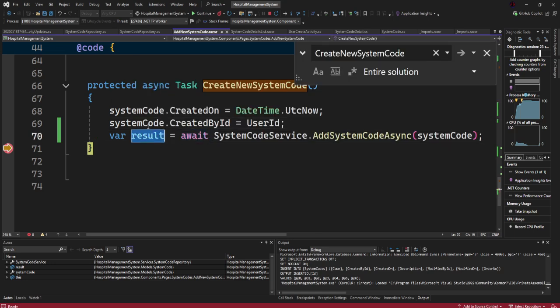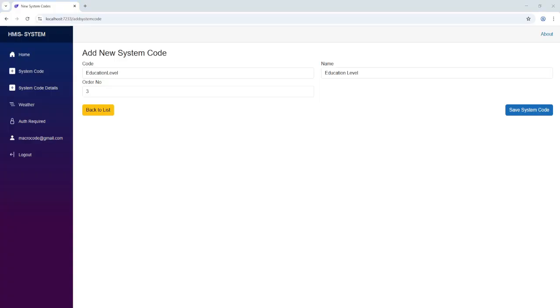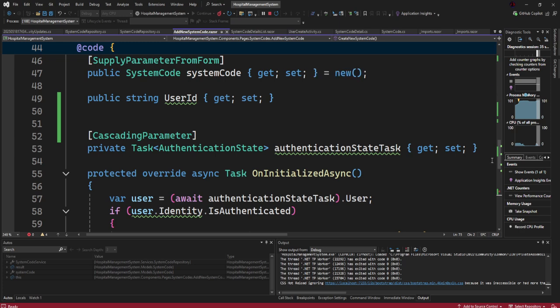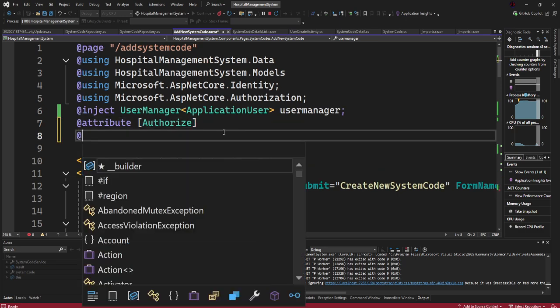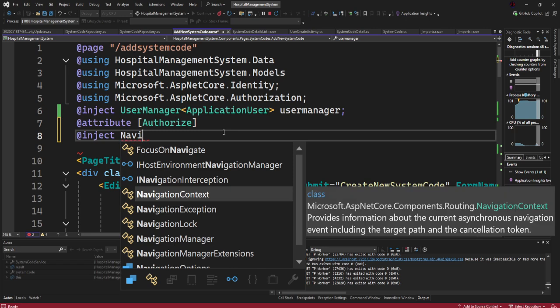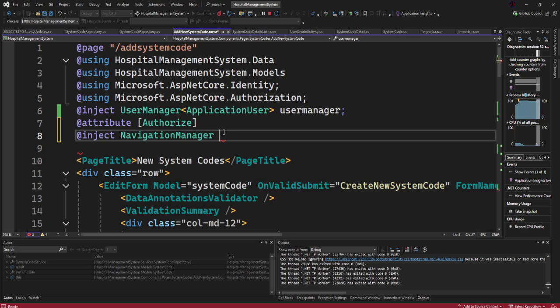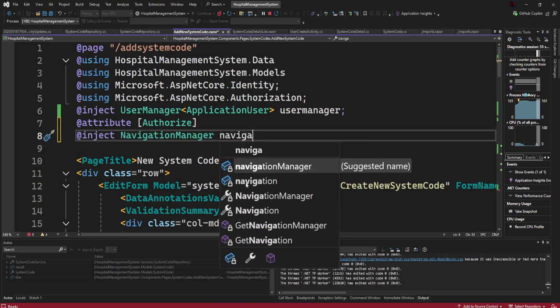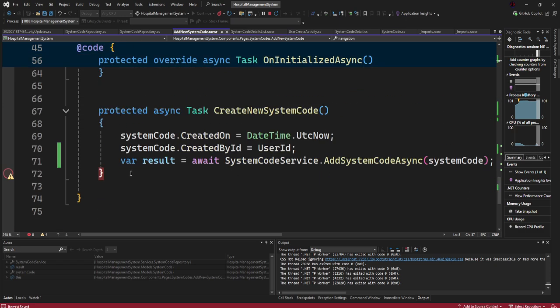So once this is returned, we need to navigate to the list. So let's just do that now. Before we do anything, I want us to inject something. If you come here on our app, I want us to add something, so I'll just inject navigation manager. Then you say navigation. So this should redirect us to the list page.